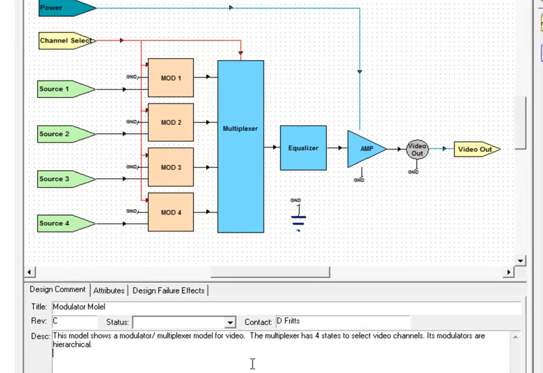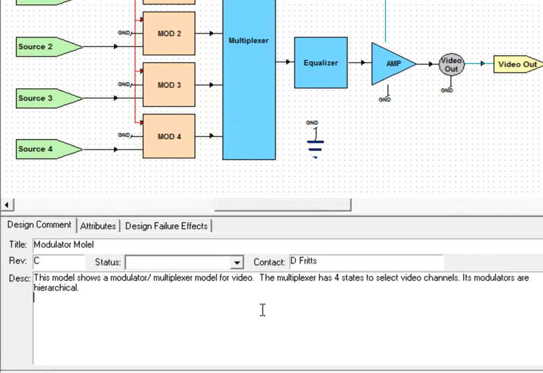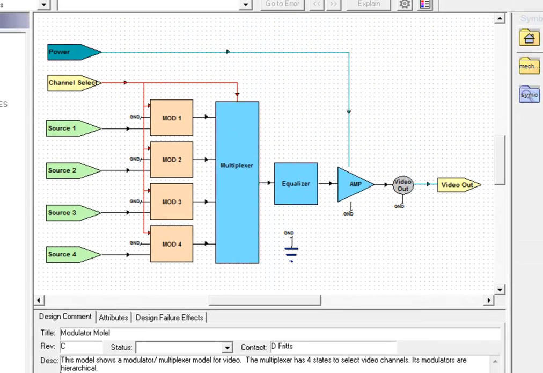By quickly glancing at the context-sensitive panel below the drawing, we notice that there is a very brief description telling us a little about this design, including a note that the multiplexer has 4 object states, and that the design is hierarchical. Other design configuration details can also be tracked in this panel as well.